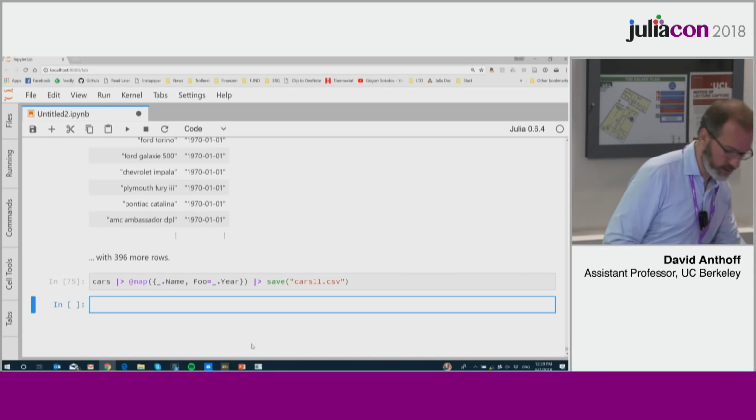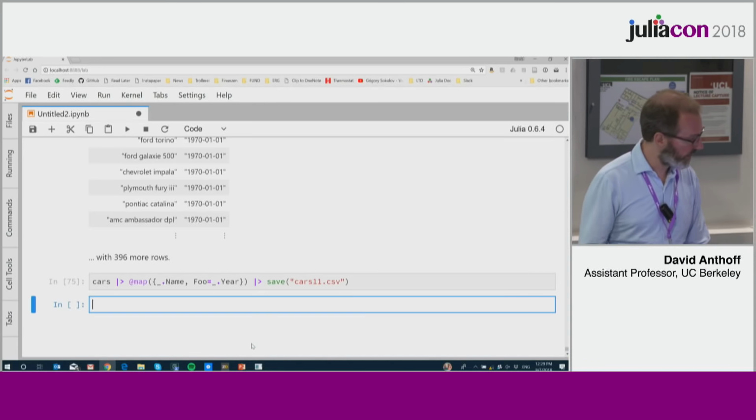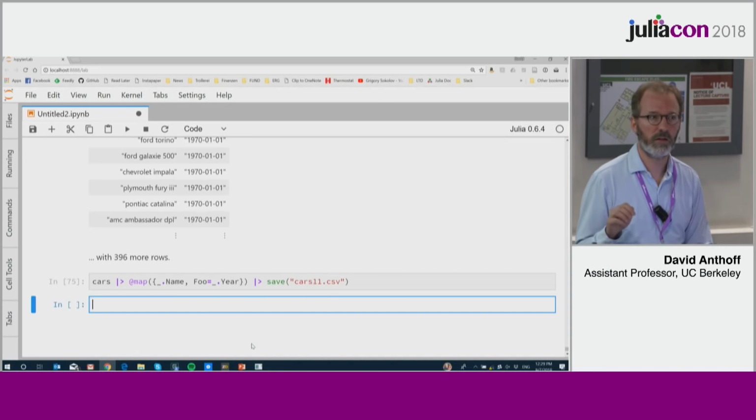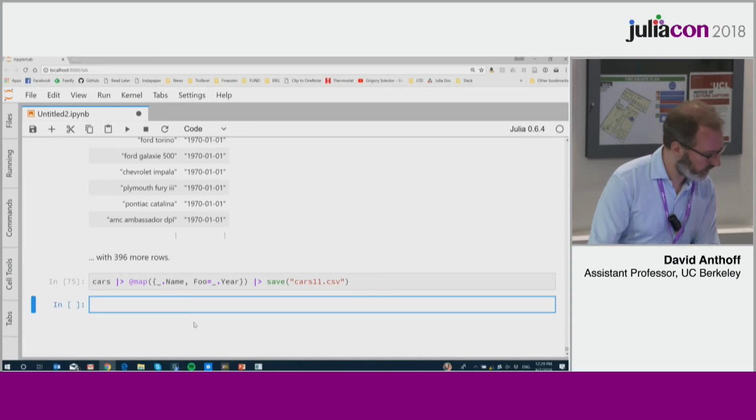Okay, so I'm going to skip this. So that's the map command. Any questions about that? All right, so let's move on, and I really should speed up.